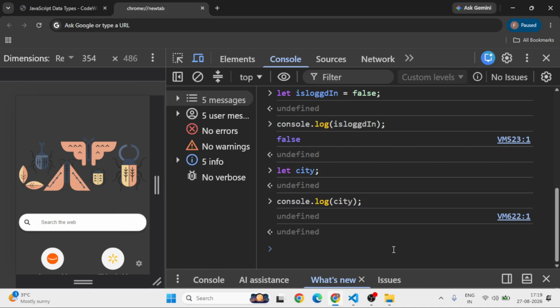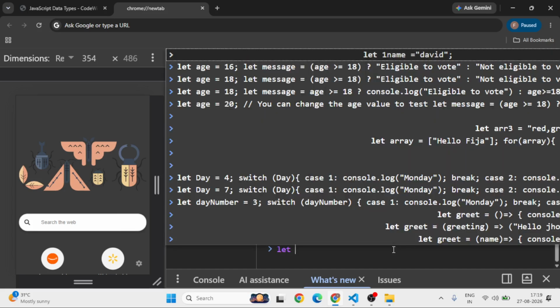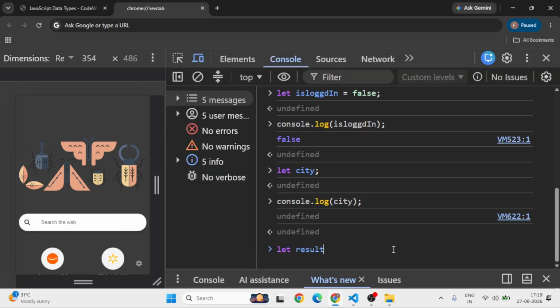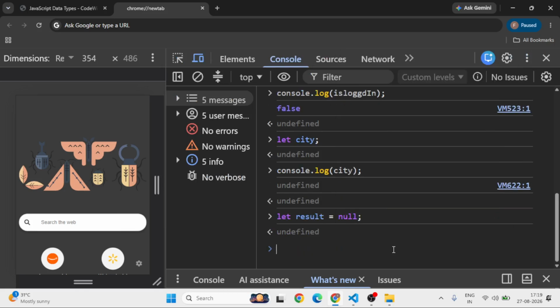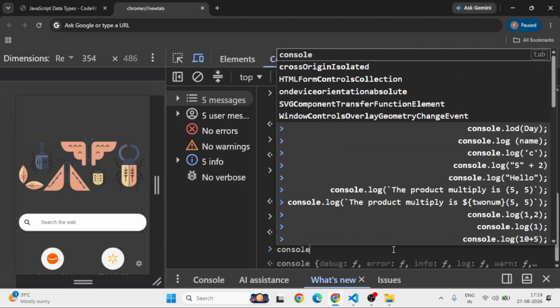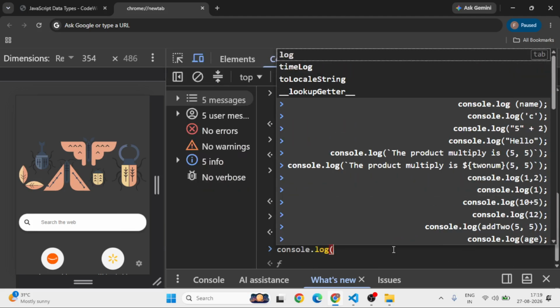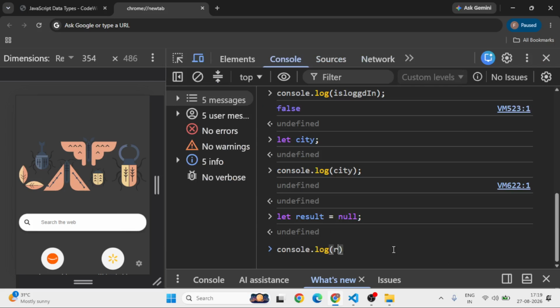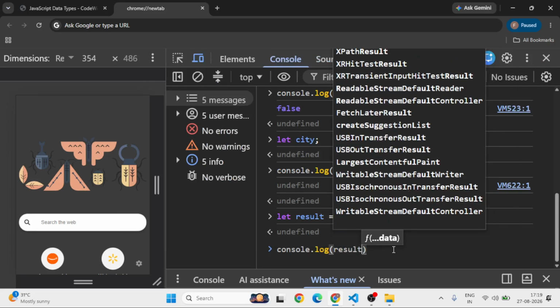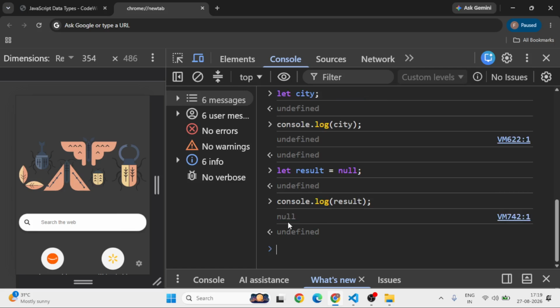Next is null. Null means we intentionally don't have a value. Let's see an example. let result = null; Now console.log(result). Here we have intentionally assigned null to the variable.